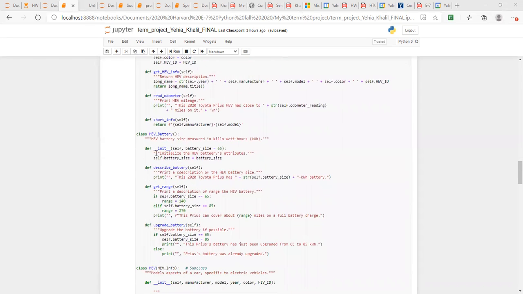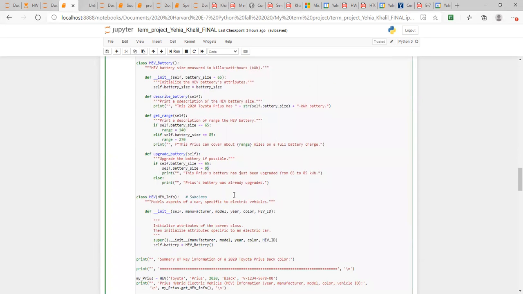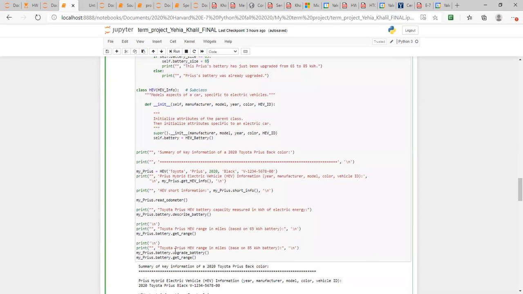Now I have another class for the battery, and it has its own methods, which will tell you, for example, the capacity, 6.5 kilowatt, and the associated range, 100 miles. If you go to higher capacity, the range will be higher. Like here, if the capacity is 85, the range will be, of course, higher than that. And then the print statement.